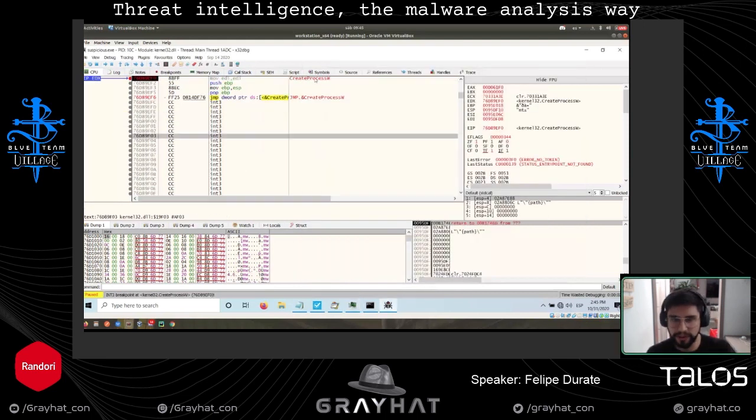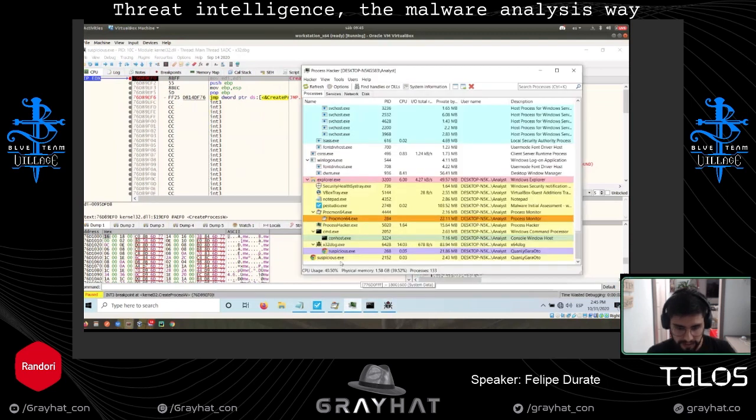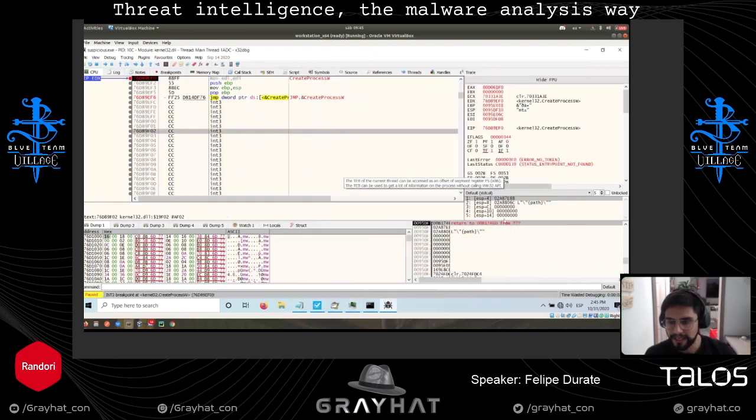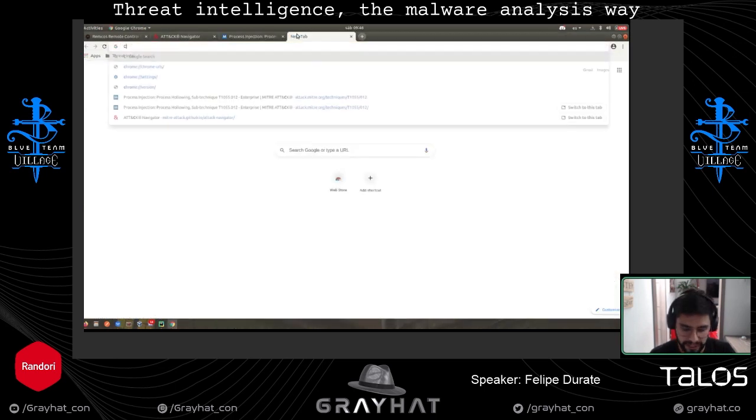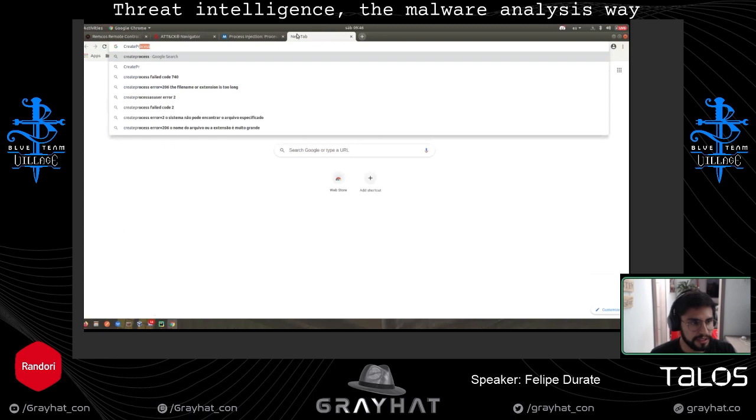Perfect. Create process W. So I'm going to finish this one just in case. Okay. Create process W. So there is a new process that is going to be created. Very interesting. With this parameter, I don't know, but this is where it's very, very useful to just find the documentation of this API just to get more information. So I'm going to look for create process W.